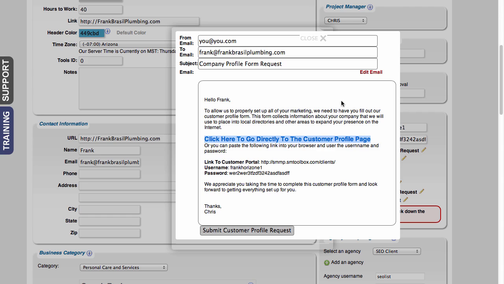So let's go back here. Now this is the email that's going to be sent out to the customer. And you can see here it says, to allow us to properly set up your marketing, we need you to fill out the customer profile form. And it goes so on and so forth. You can edit it right here if you want to, but this is basically a link right here that will automatically log them in and put them into the customer profile page, which looks just like this.